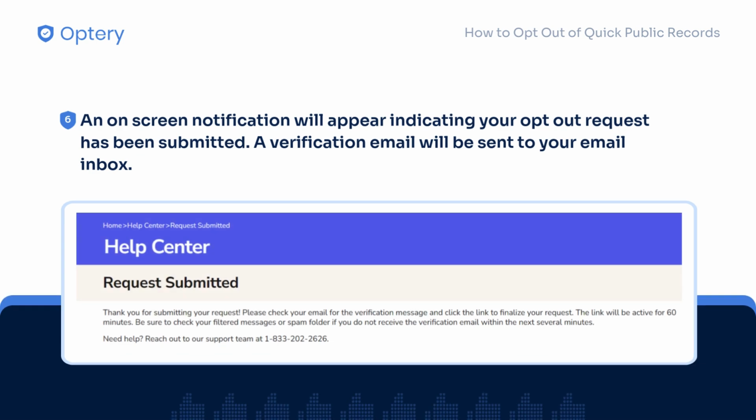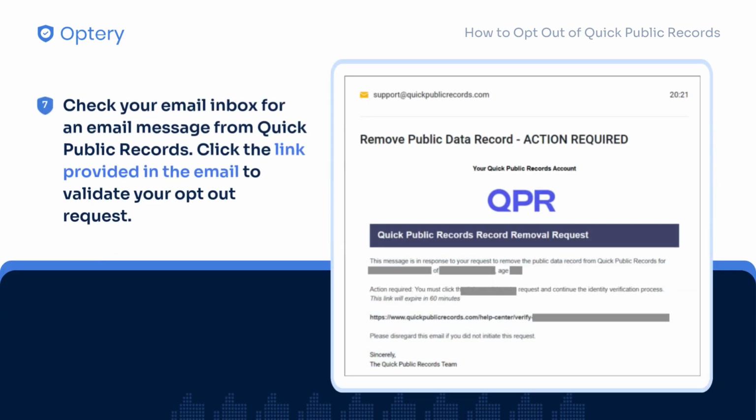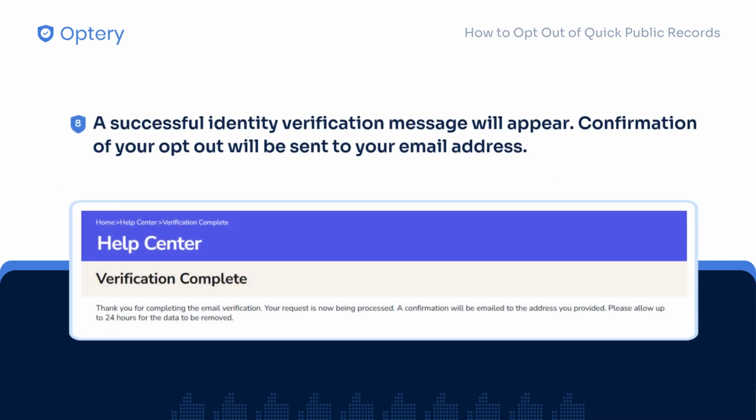An on-screen notification will appear indicating your opt-out request has been submitted. A verification email will be sent to your email inbox. Check your email inbox for an email message from Quick Public Records. Click the link provided in the email to validate your opt-out request. A successful identity verification message will appear.